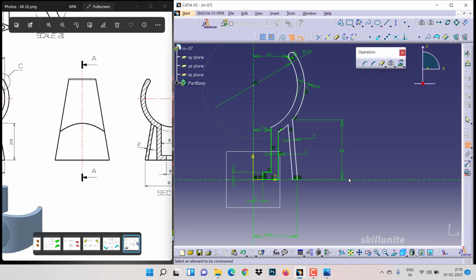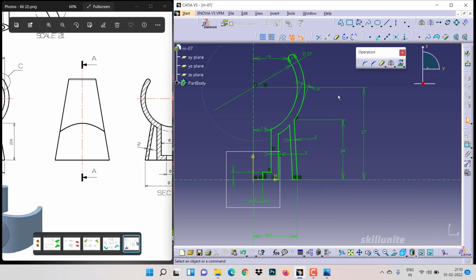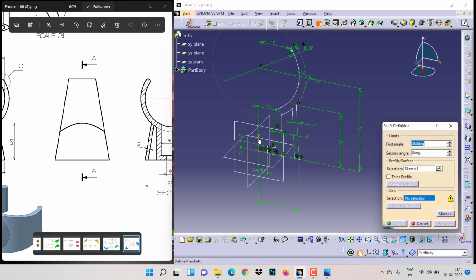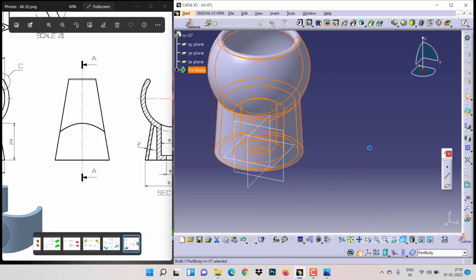There is no center distance marked here, so we'll keep the center distance. As with the 37, whatever is there, we'll keep that as the center. Once everything is done, it is fully constrained now. So now you can click on exit. Then go for the shaft option and choose your center axis. That is your axis over there. With respect to that, we are going to rotate this part a complete 360 degrees, make it.